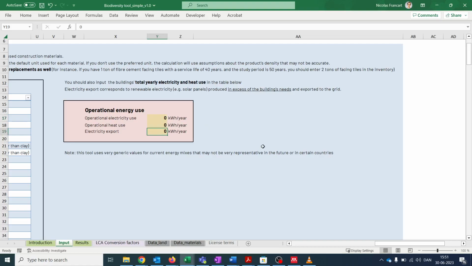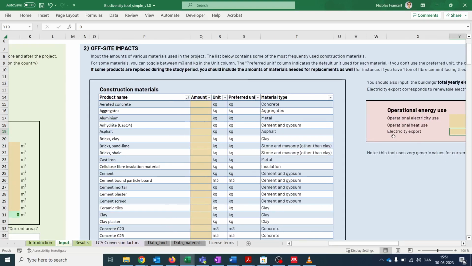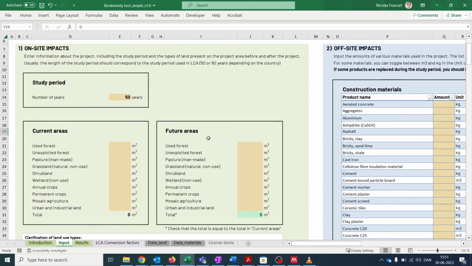In Electricity Export here, you enter the amount of electricity that is produced on your project area. If you have solar panels, for instance, or other kinds of local electricity production installations, in excess of your local needs, so only the amount that is exported to the grid. So all of these are the input values for the tool.